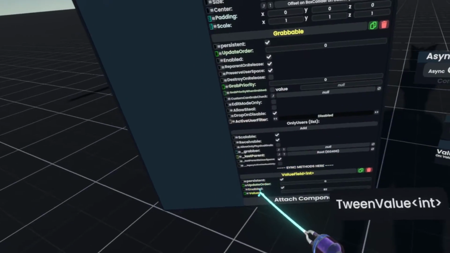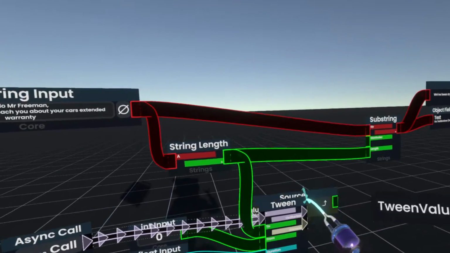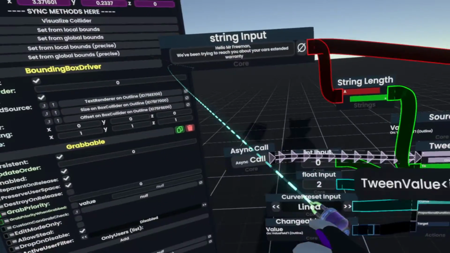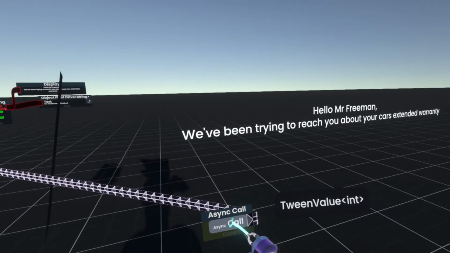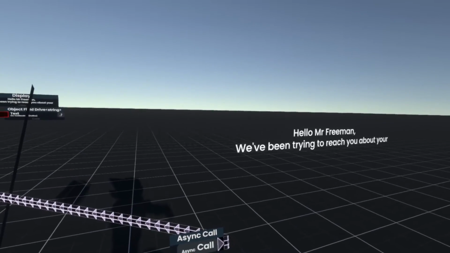Next, we want a source of this value here so that we can plug it into the length. And if we grab this call and move it over here and then click async call, you'll see it'll simply type the entire thing out.